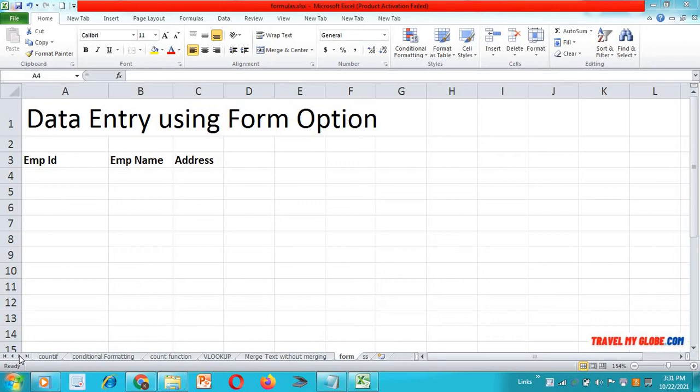Today we will learn how you can speed up your work while doing data entry job. Earlier you used to type the data in this worksheet. Suppose we are having a table of an office where you need to keep the record of employees, having employee ID, employee name and address.